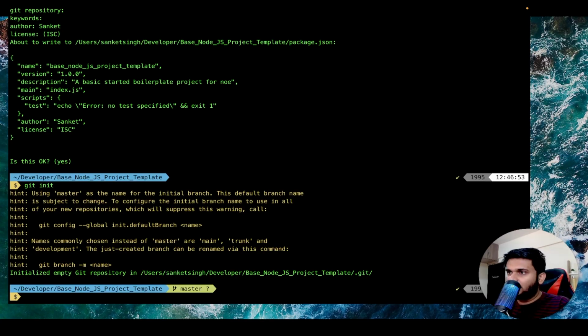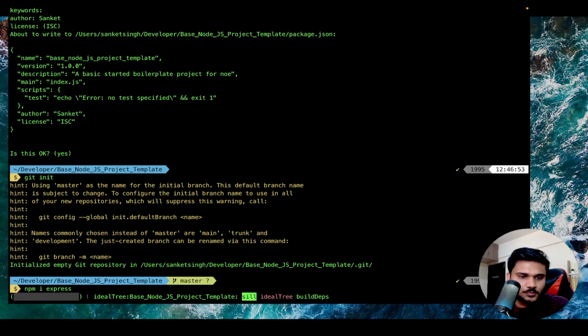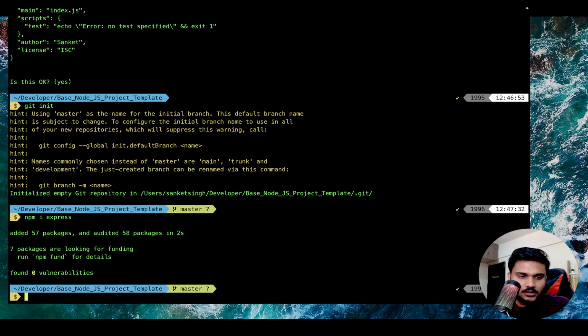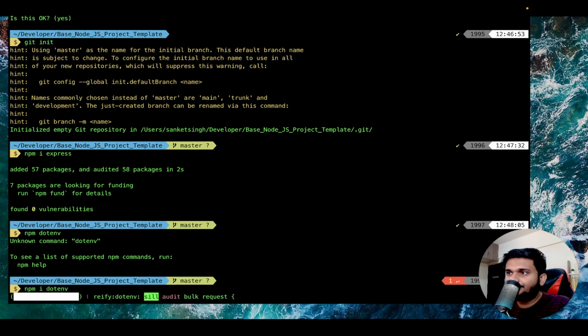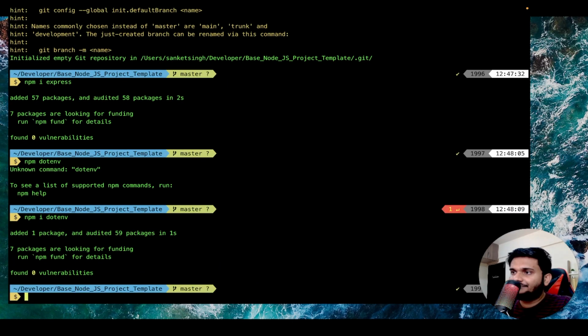Now I will install a bunch of basic libraries that we need to get started with. So I'll say npm install express, of course. Okay, I'll also install dotenv to manage my environment variables. I'll say npm install dotenv, right? And for the timing, this should be good.